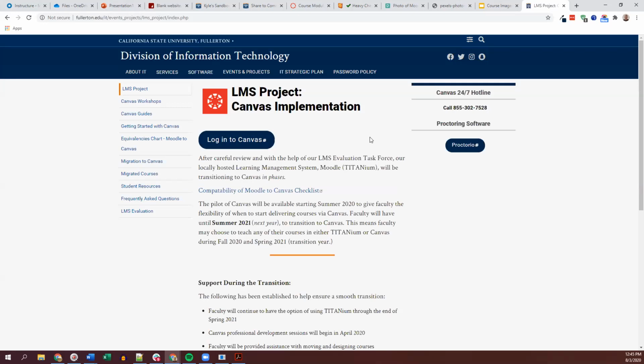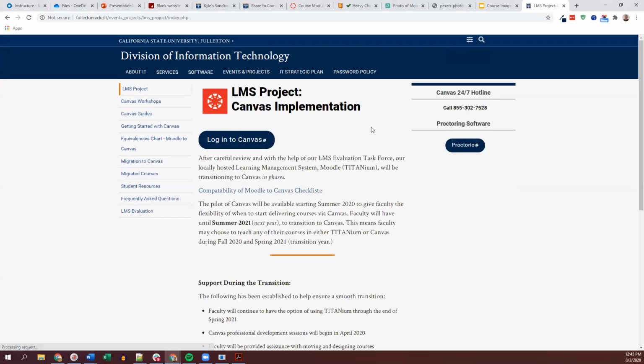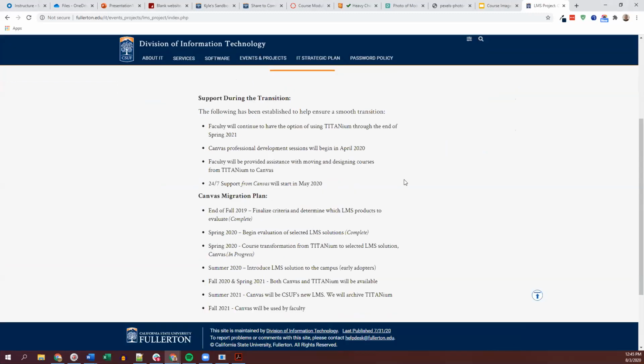Anyway, so on top of that, if you go to the LMS project, you can find the Canvas hotline where you can always get support. There's links here to the Canvas guides where you can find instructor guides and student guides. One thing I'm not seeing on here, and it might be in here, I did not create this project workbook or this guide, so I'm not as familiar with all the content in here.